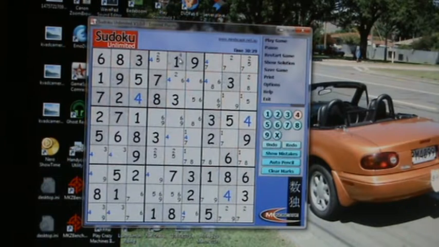Now we've got 1, 2, 3, we've already worked that out, 4, 5, 6, 7, 8, 9. So we can go 4, 4, 4 is out now. And we've got 1, 7, 1, 7 left.